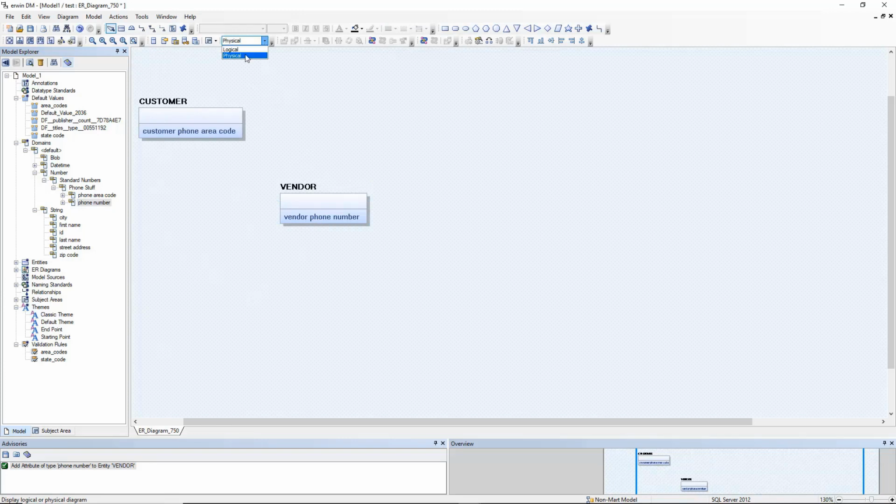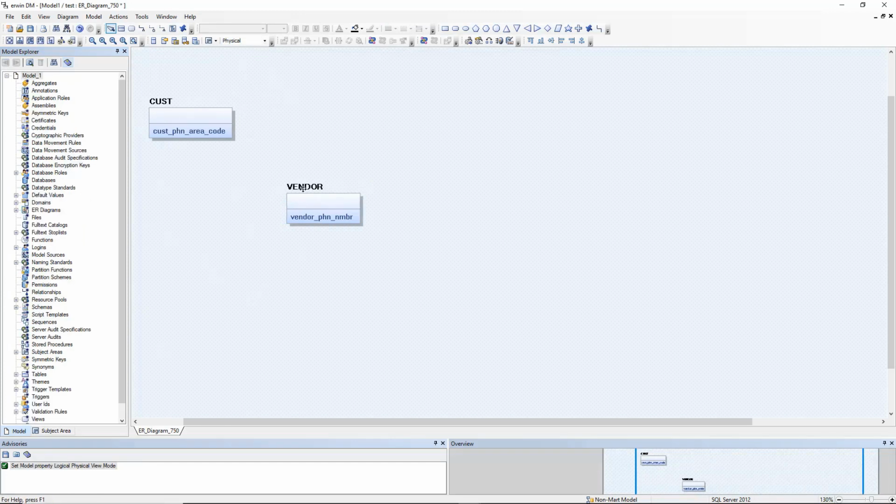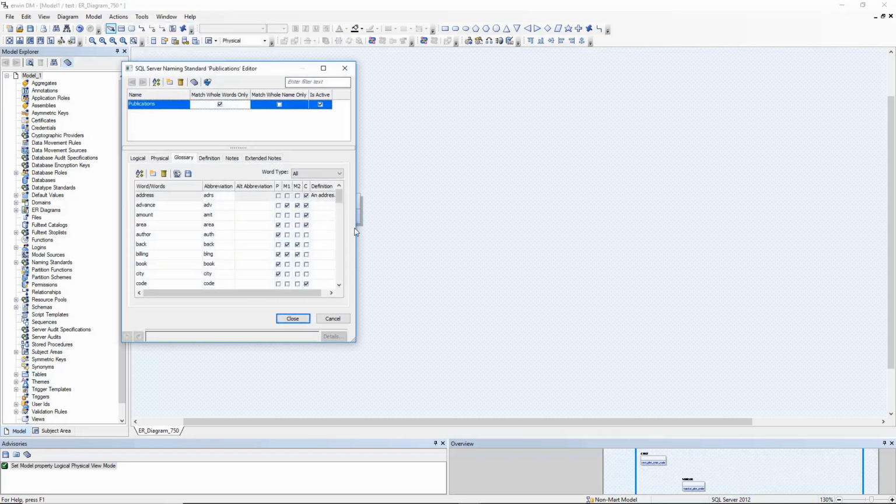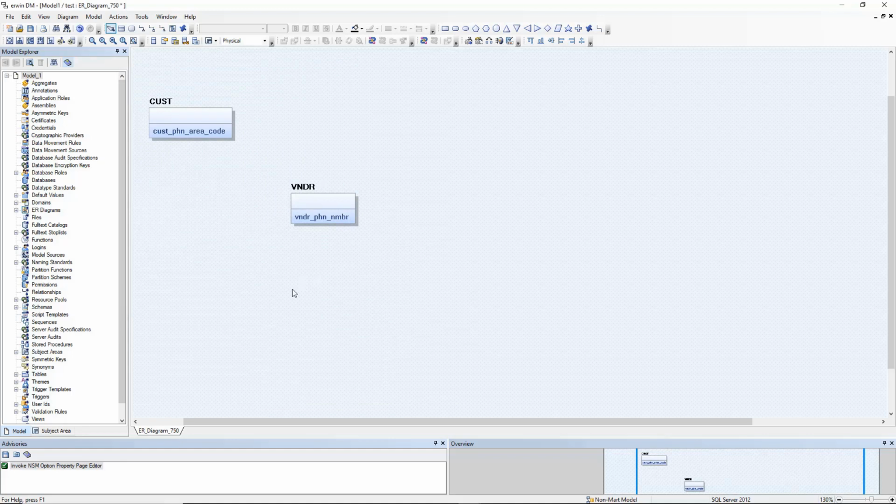Let's take a look at the physical side. Aha! So I'm guessing that our glossary does not include the word vendor, but it did include the word customer, and phone, and number, and area code. Oh, no vendor, but we could include vendor. We'll just add vendor. Abbreviation, I guess, VNDR, and we'll let it be a prime word. Close. Boom. Takes effect right away.